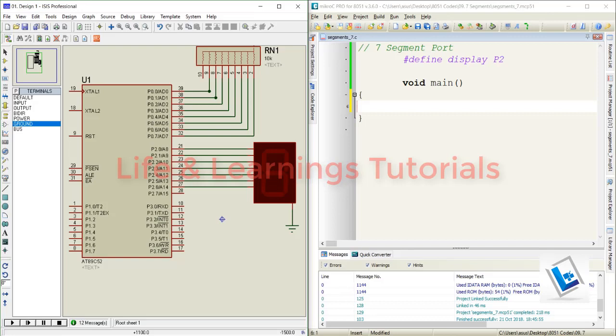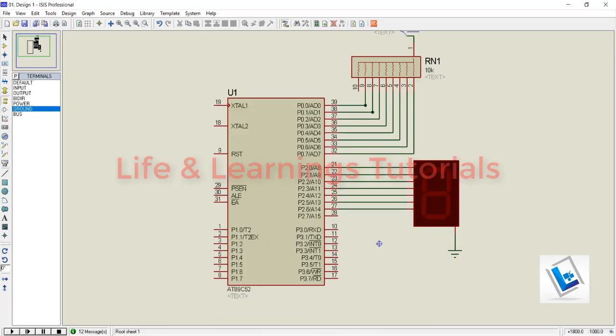Hi and welcome. In this video tutorial, I am going to discuss the interfacing of a common cathode 7-segment display with the 8051 microcontroller. First, I have this simulation model of 8051 and 7-segment. The 7-segment display is common cathode type and it is connected to port 2 of the microcontroller.